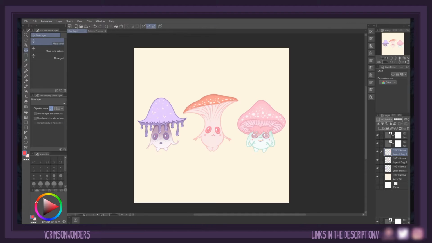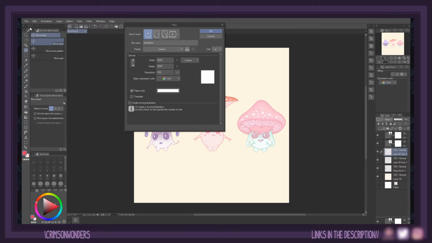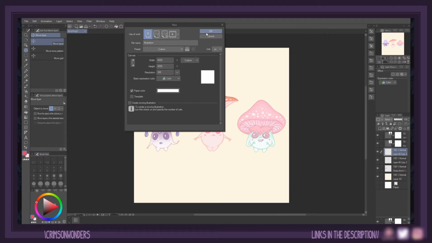Perfect. So once the art is done, what you need to do is create a new square canvas. I personally work with a pretty big 4000 pixel square canvas at 300 dpi. But you can easily work with a 2000 pixel canvas. The most important thing here is to always keep your canvas as a square and to always keep your resolution at 300 dpi. So make sure those are your settings.